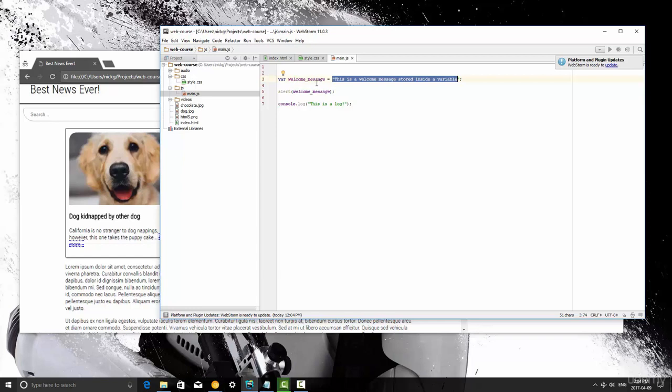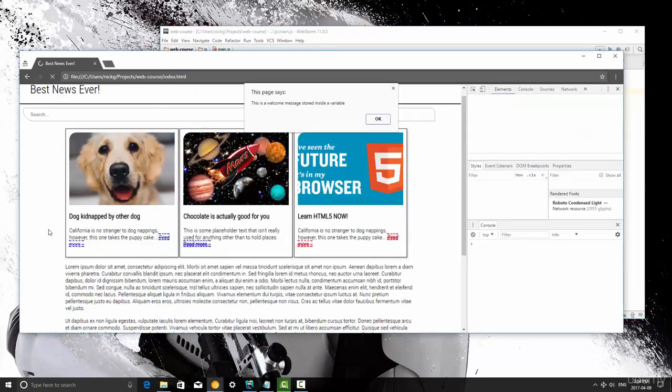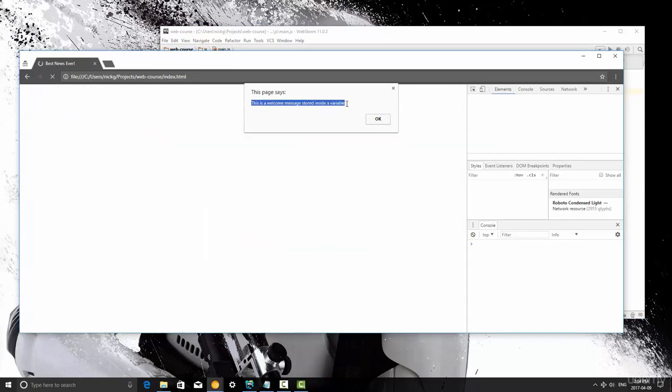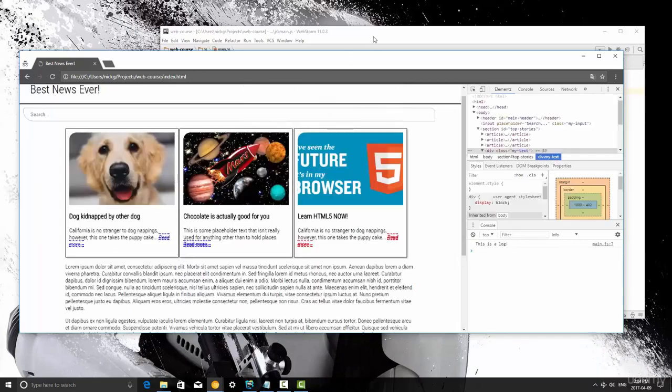If we wanted to do this multiple times, we wouldn't want to write this out multiple times. We're just going to alert that multiple times. I'm going to save it and refresh. And as you'll see, it does print out the value of the variable, not the variable name. So that's what a variable is, and that's what a string is.